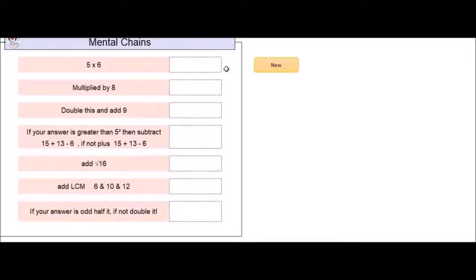When the time limit the teacher has set is over, the teacher can click on these boxes and it will show the running totals. Add the square root of 16 and then we'll get the final answer. Press new and we have a new one.